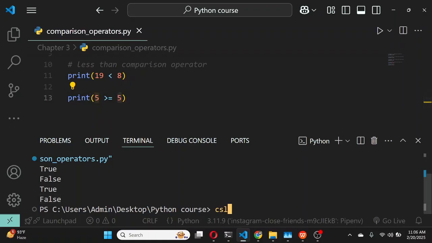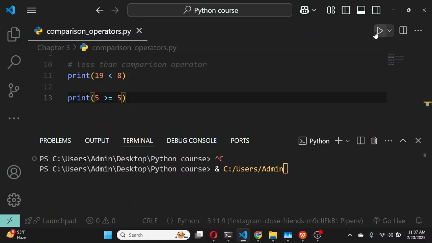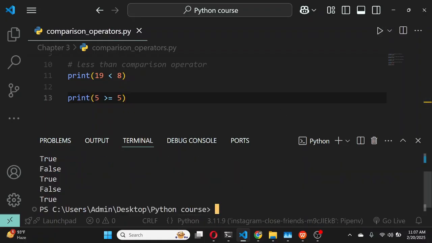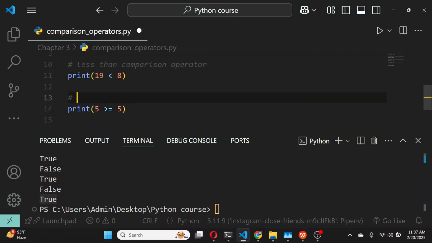Now, if you look at this expression, you can obviously evaluate it yourself. And you should see that we are going to get true because 5 isn't greater than 5, but 5 is equal to 5. Once I run it, you see that the final value is true because this expression is actually true. So I'm going to change this comment to greater than or equal to comparison operator. Let me just copy this.